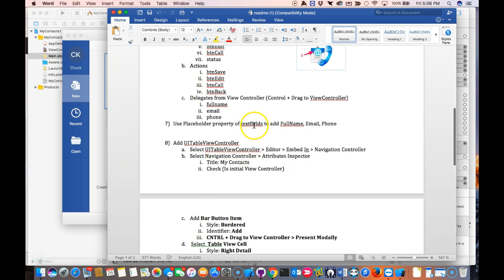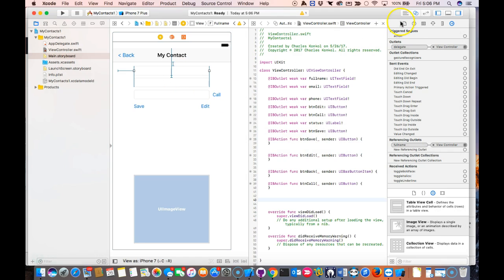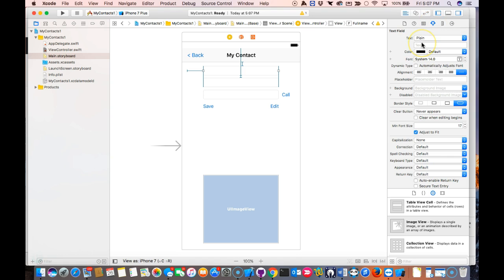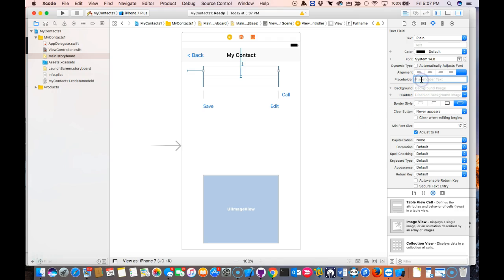We need to put a placeholder in each one of the text boxes for full name, email, phone. So I'm going to click back on the regular standard editor to do that. Click on this icon here for the property inspector. And again, we want full name, email, phone for the placeholder. This is in lieu of having to use a label. Since we do this, we don't need a label. So we'll tell the user what's expected to have in that data.